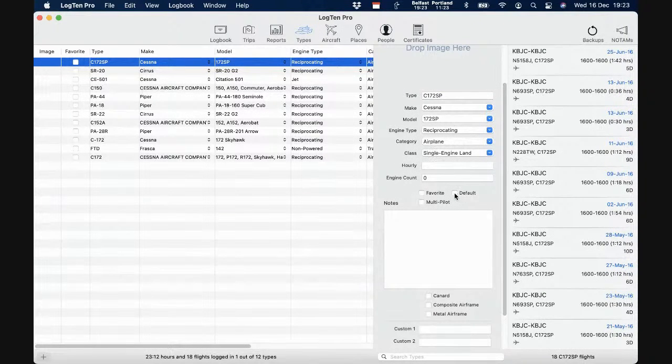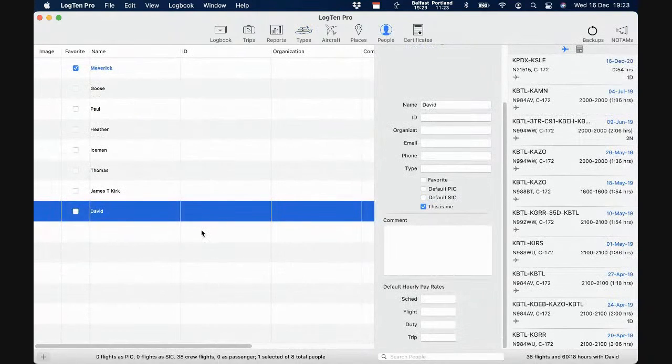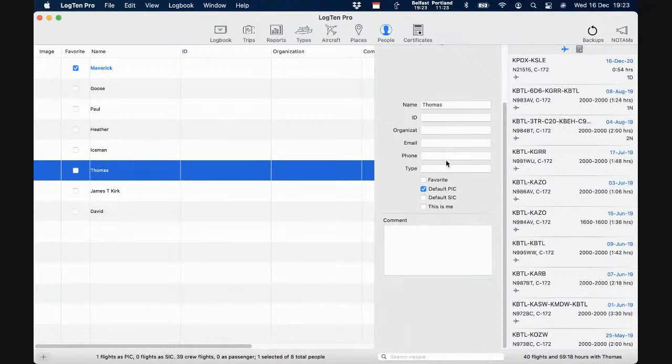So let's say this one, that can go as well. With people, let's say that me and Thomas fly together all the time. He's my instructor all the time. So then I can set myself as 'this is me.' And then I can go to Thomas actually and set him to default PIC. So every time I create a new flight, Thomas will be the PIC.